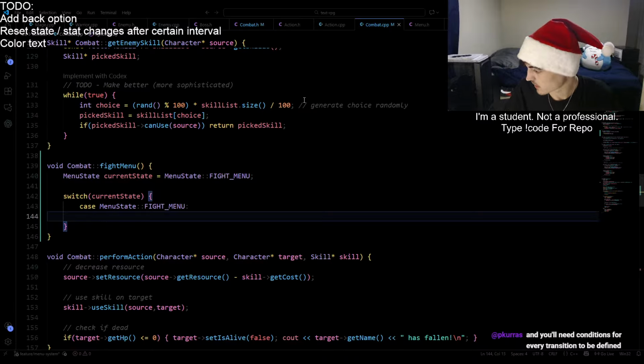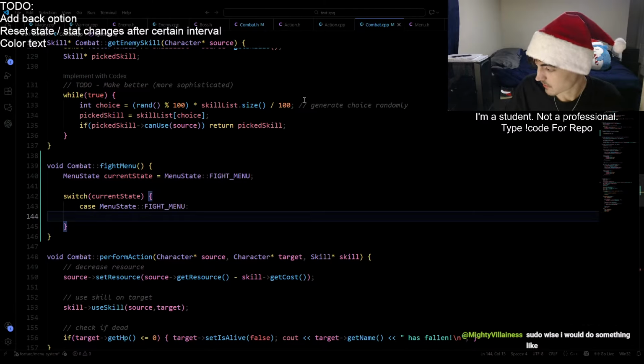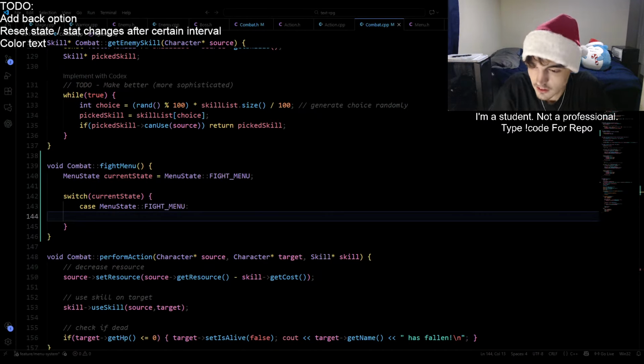State always has a transition to another state, so you'll need to connect them somehow. And you'll need conditions for every transition to be defined. Pseudo-wise, I would do something like a vector of pointers or something like that, pointing to each state kind of thing. Is that what you mean?